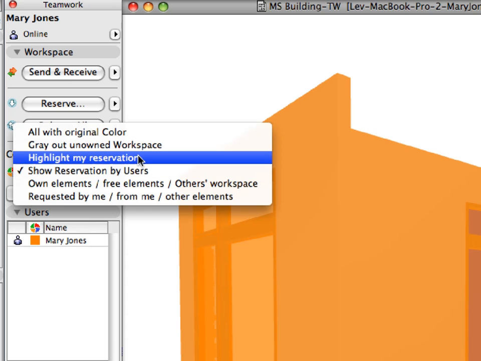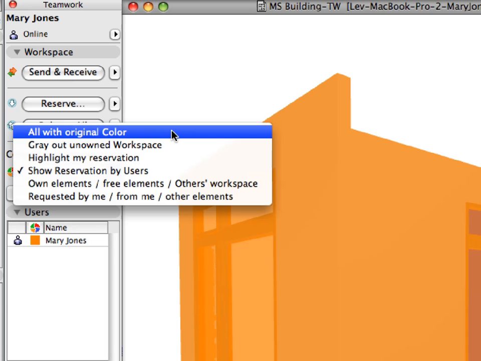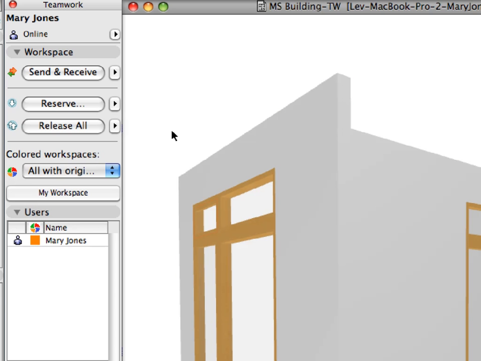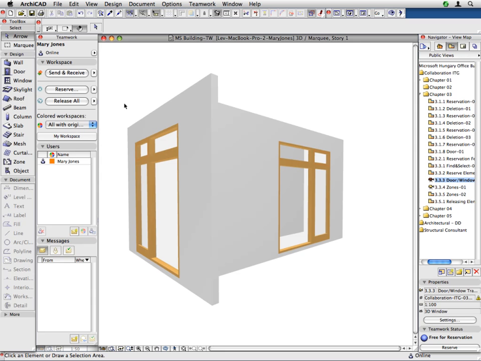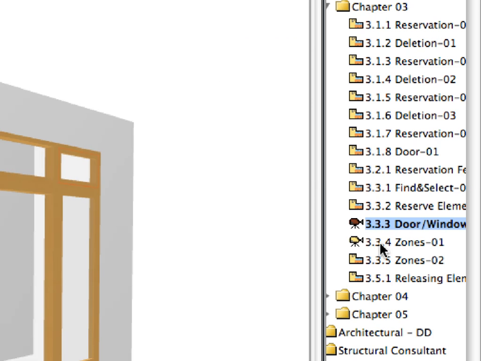Switch back to the All with Original Color option in the Colored Workspaces field of the Teamwork palette to display the 3D view of the elements using their original color. This shows you one example of a door and window pair with the transom now set for both. The window now has a transom at the same height as the door. Double-click to activate the 3.3.4 Zones 1 preset view located in the Chapter 3 folder of the Navigator view map.